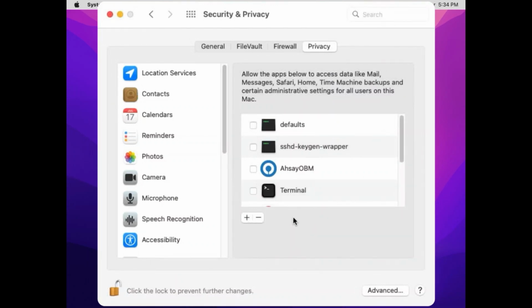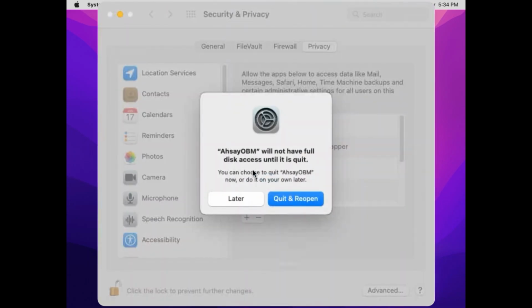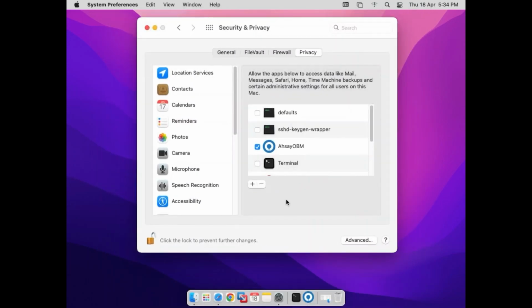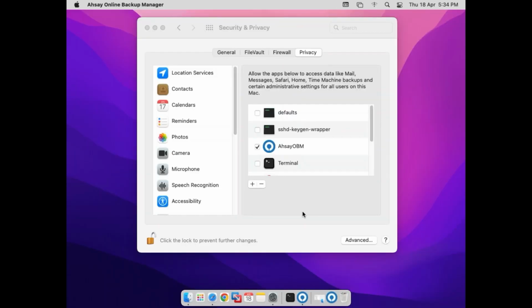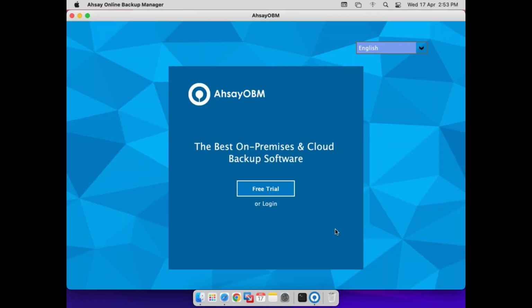After clicking the checkbox for AhsayOBM, a prompt will show that AhsayOBM will not have full disk access until it is quit. Click on Quit and Reopen to continue. You will also go back to Security and Privacy to click on the lock again to prevent further changes. When AhsayOBM is launched for the first time after being installed, two options are shown: Free Trial and Login. As we already have a login account, we will click on Login. Then enter the login name and password.